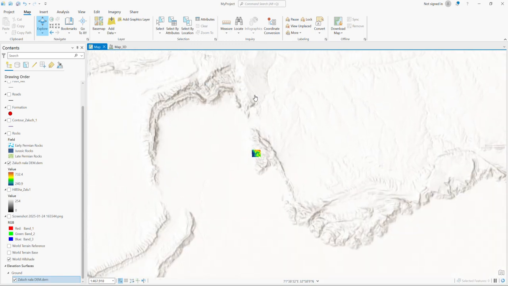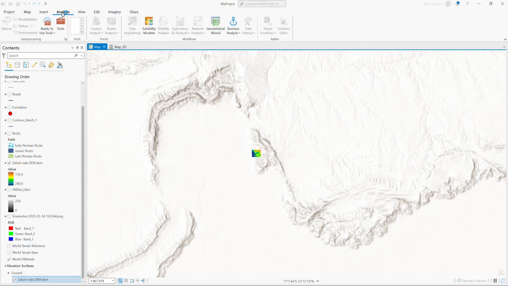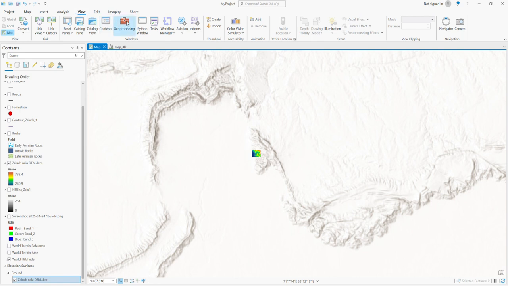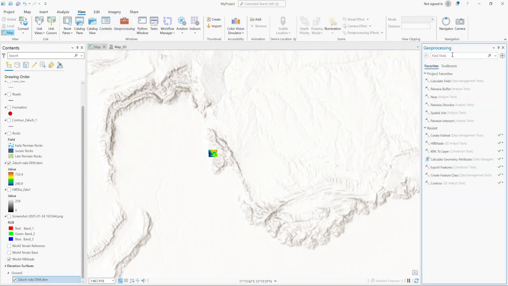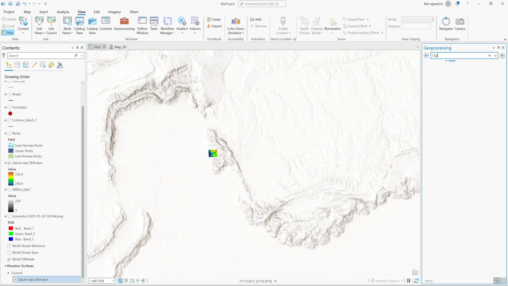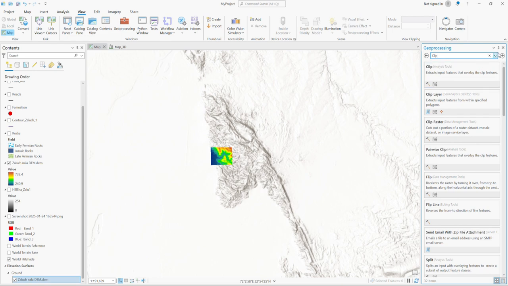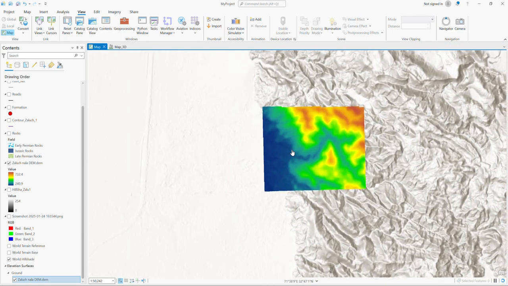The DEM file will cover this whole area, so you go to the geoprocessing tool and search for the Clip option. By clicking it you can put in the whole data and select your own area, so you clip your DEM file in this way.